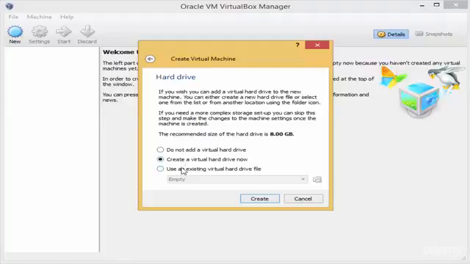The third option is use an existing virtual hard drive file, and this means that if you have an existing virtual hard disk, I'll choose it from here. But as you can see here, it's empty because I don't have previous virtual hard disks, so I will keep it here on create a virtual hard drive now, and then I will click on create.